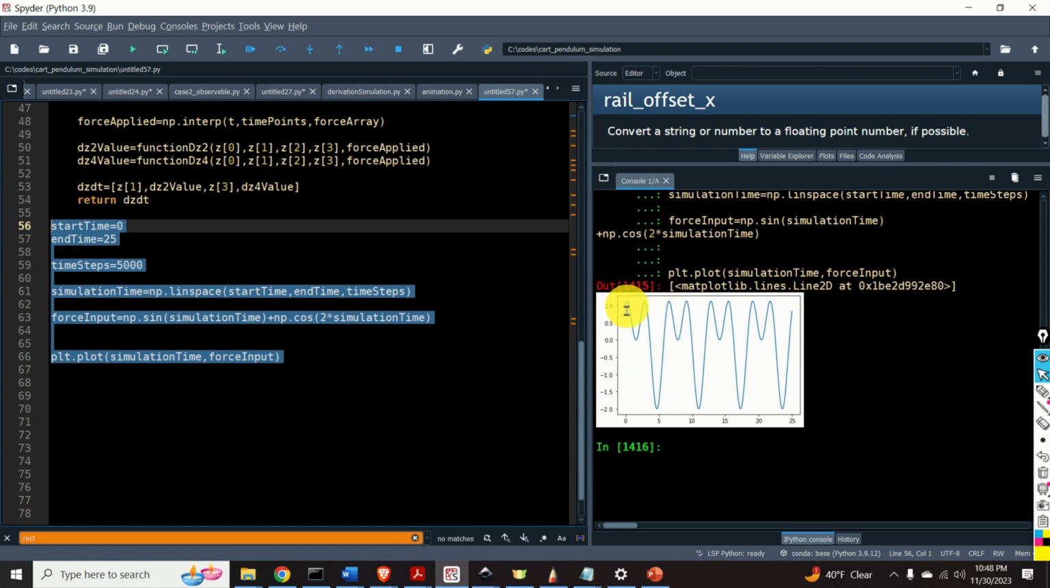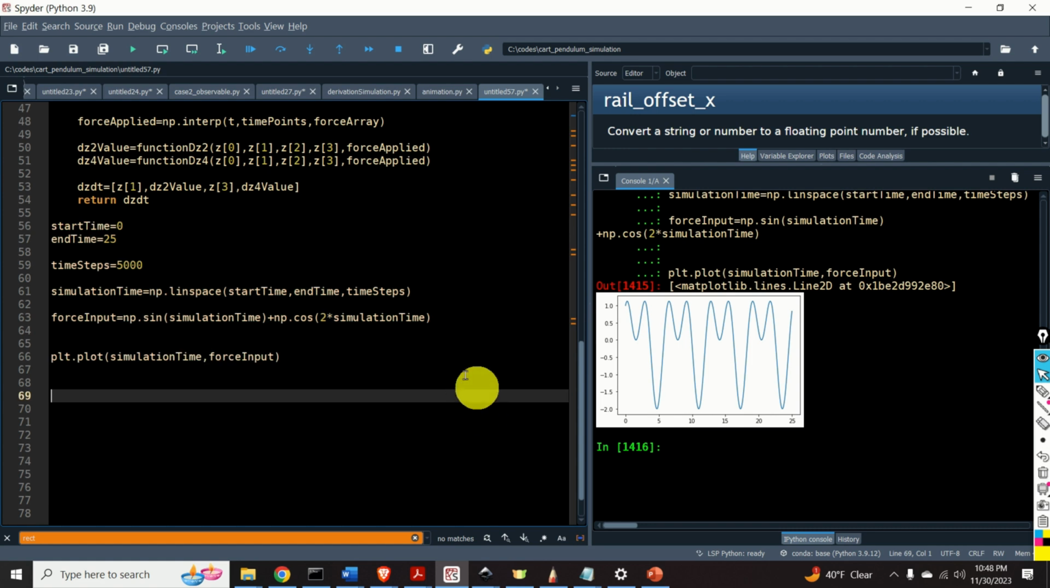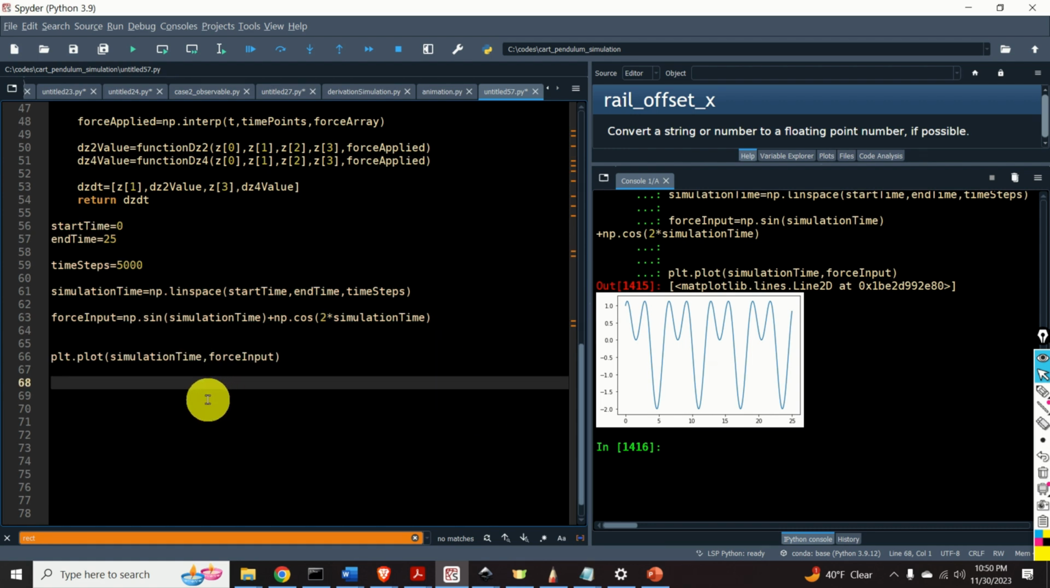Okay, so here's our applied force. The force varies from something a little bit above 1 Newton to minus, for example, 2 Newtons. Perfect. Before we simulate the dynamics, we need to define the initial state for our simulation.